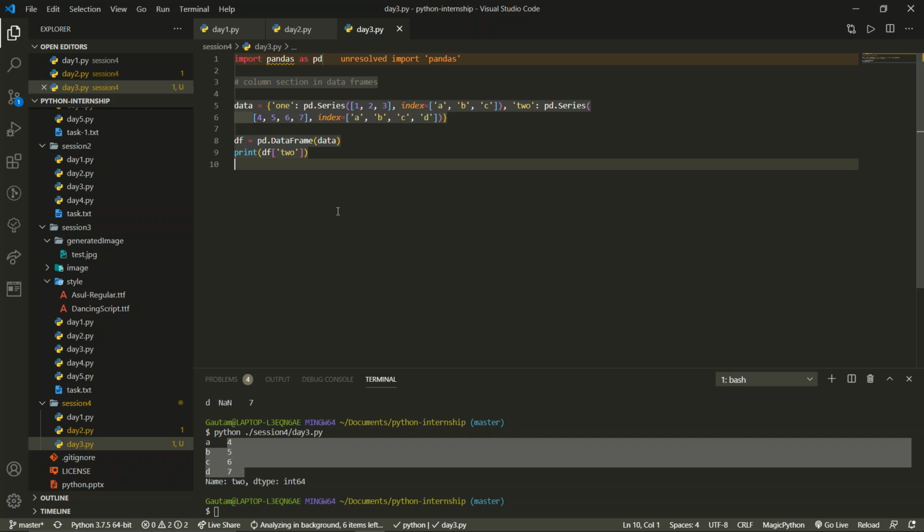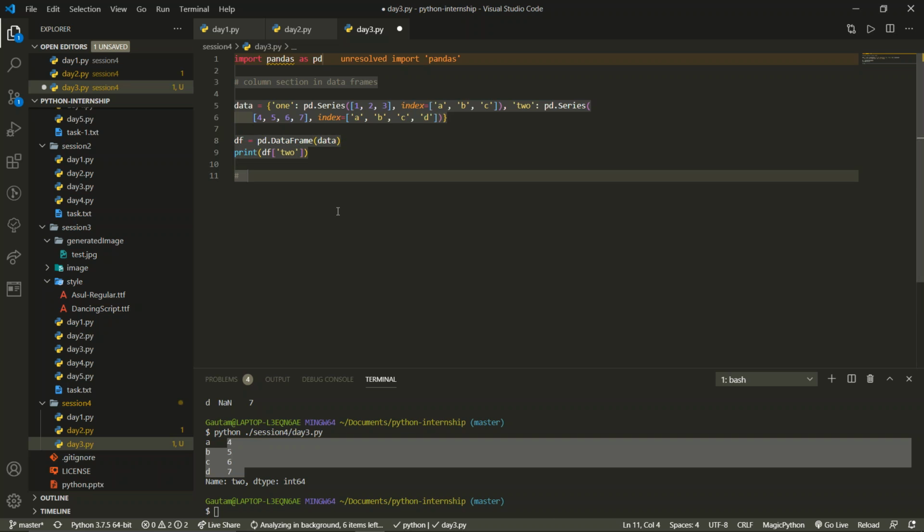Now if you want to add some columns, for example, we have some columns and now we want to add certain columns into it. So for that, what we can do, column addition.